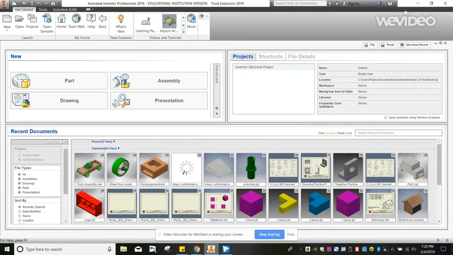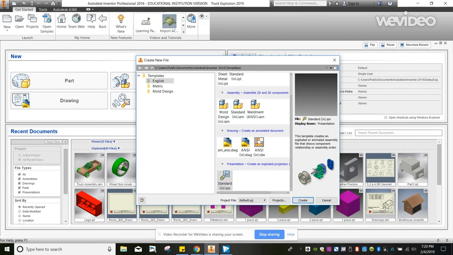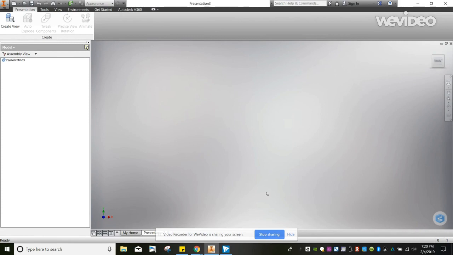Hey everyone, I'm going to try to walk you through an explosion view this time. So we're going to go to new, and then the file type we want is the very last one. It's also called a presentation, create an exploded projection. So click on that one, click create. So an exploded view shows everyone how the assembly goes together.